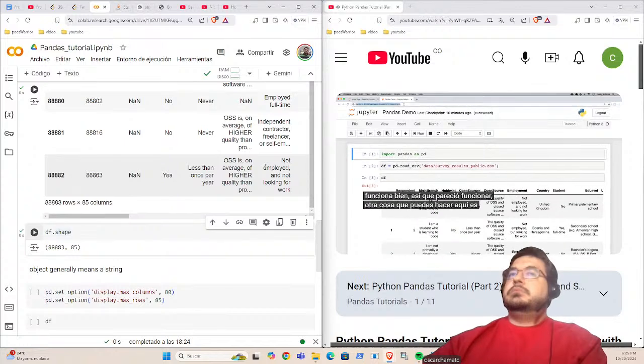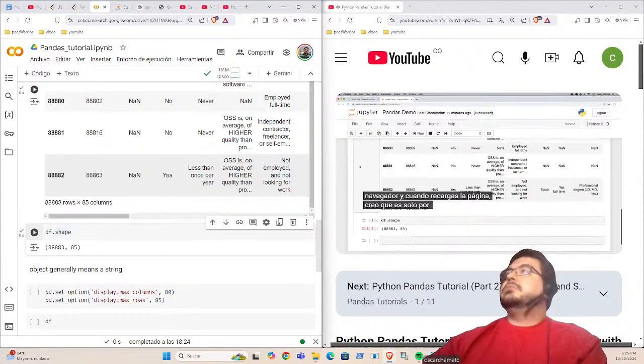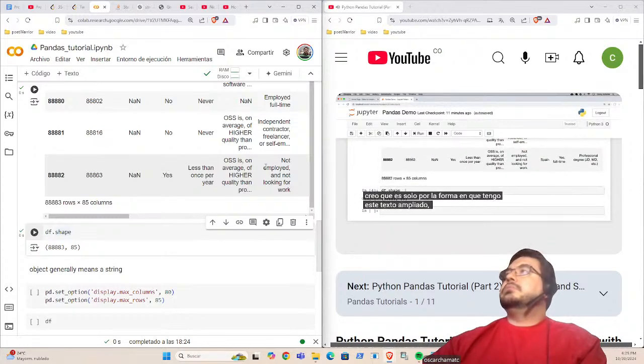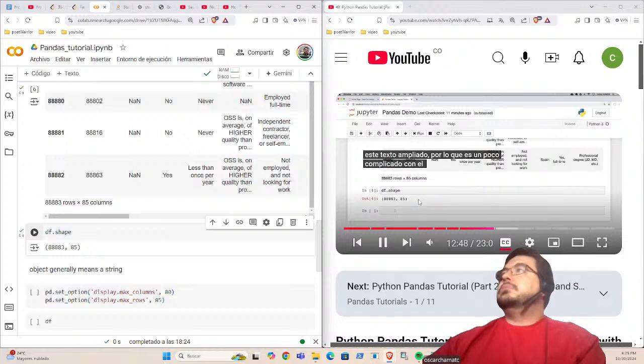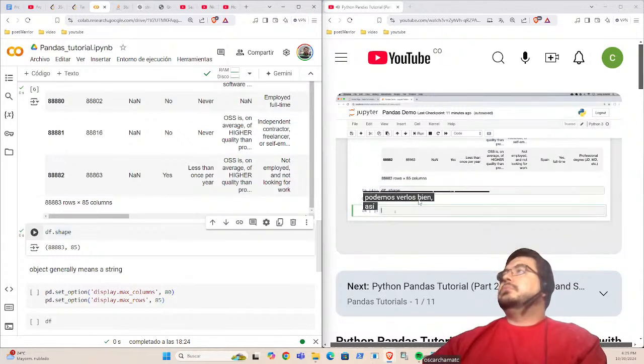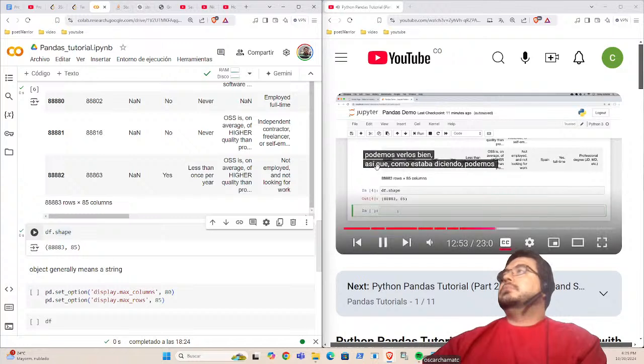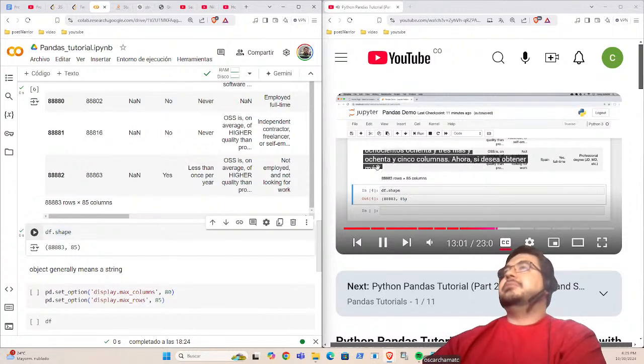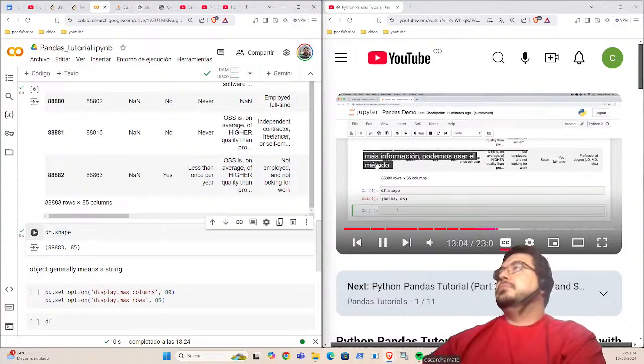Another thing that you can do here is just to totally reload the page in the browser. And when you reload the page, I think it's just because of how I have this text enlarged, so it's kind of messing with how these look, but now we can see these just fine. Okay, so like I was saying, we can see here that we have 88,883 rows and 85 columns. Now, if you wanted more information, then we can use the info method. And that will give us the number of rows and the number of columns, but also all of the data types of the columns. So let's run that.